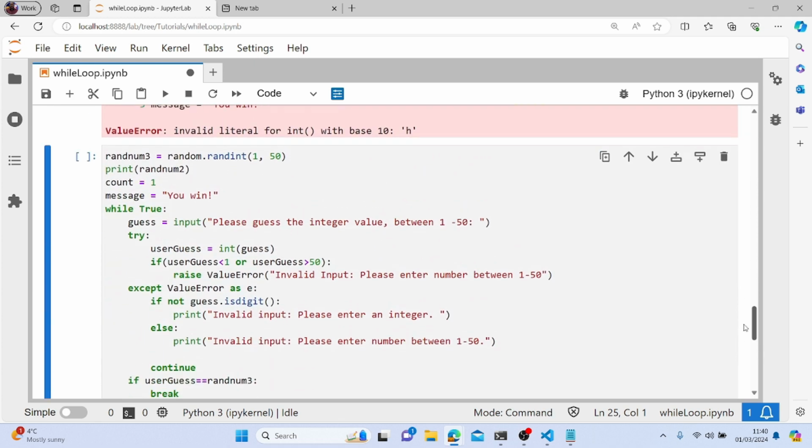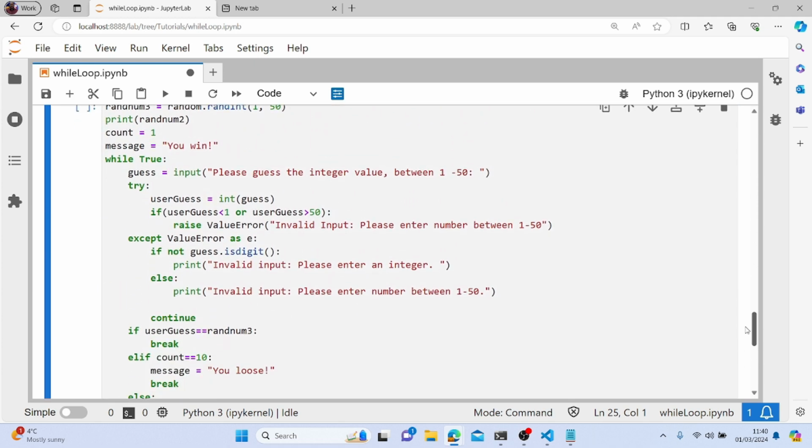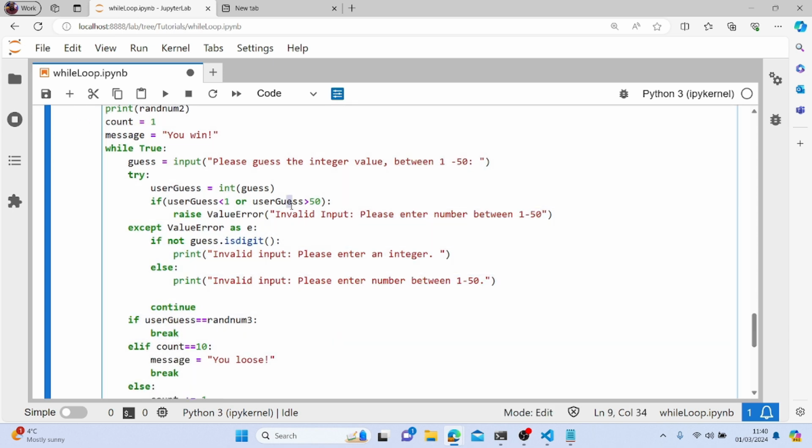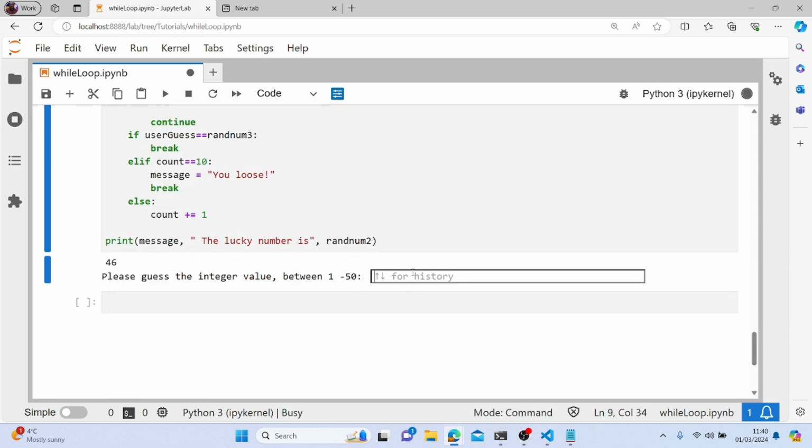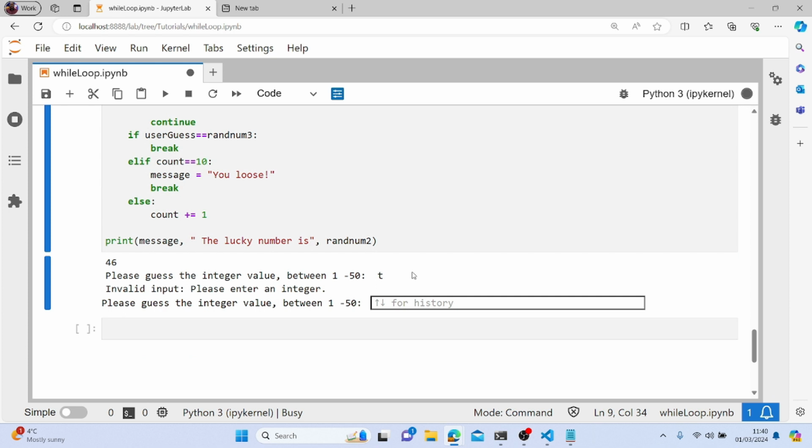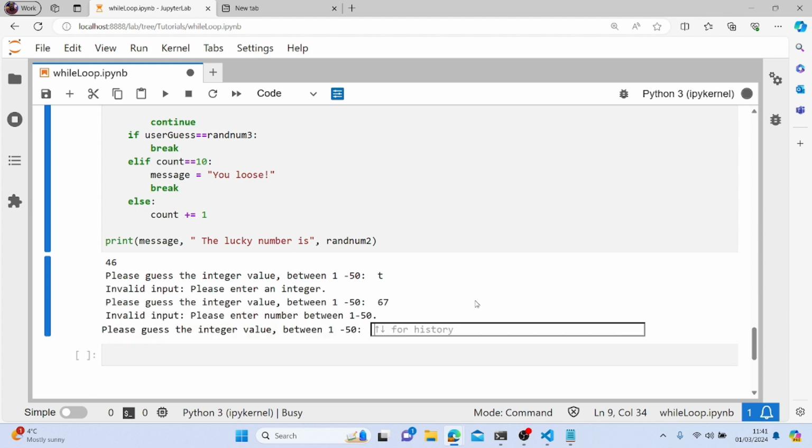This helps us to handle wrong inputs. With this, if I run this now and I enter T, it says invalid input, please enter an integer value. Fine. And if I enter something like 67, it says invalid input, please enter number between 1 to 50. This is a more user-friendly program. It's telling the user what is wrong and they should do it again.